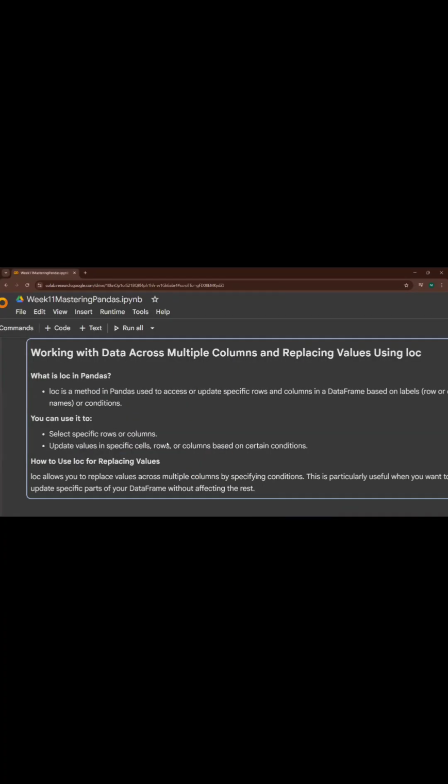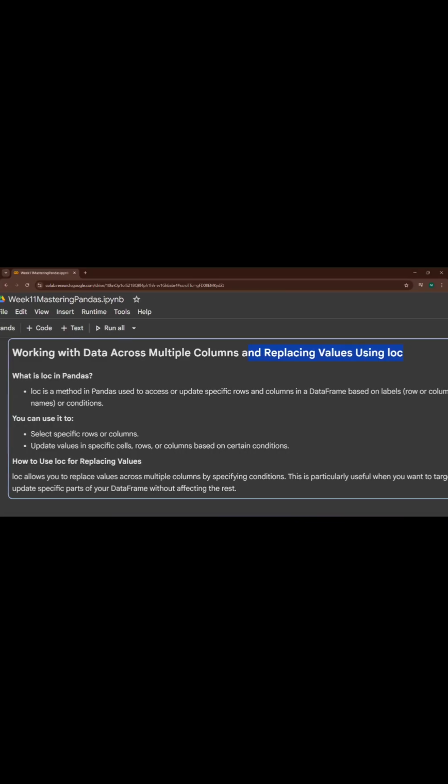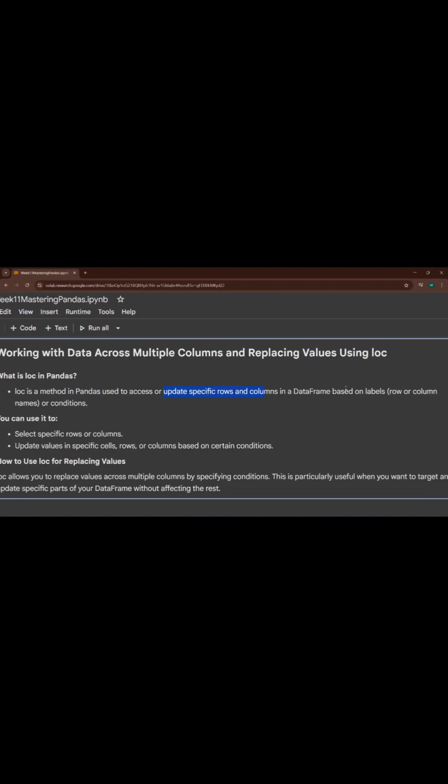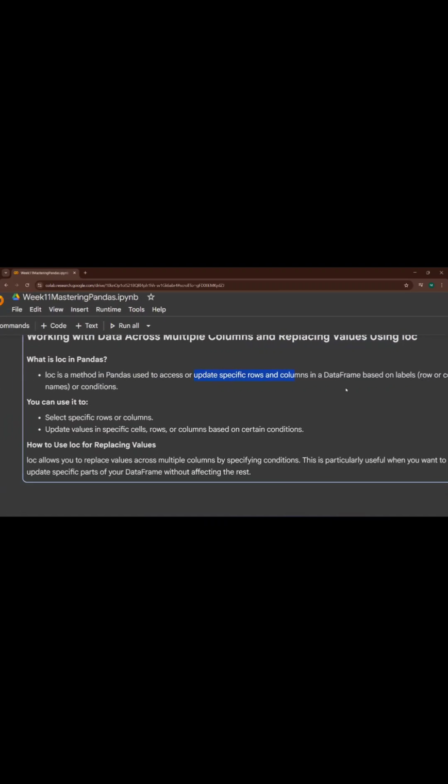It is a label based index. Yes. Working with data across multiple columns and replacing the values using this loc. What is loc? It is a method in Pandas which is used to access or update the rows and columns in the data frame based on labels, rows or column names, or conditions. You can use it to select specific rows or columns, and update values in specific cells, rows or columns based on certain conditions.